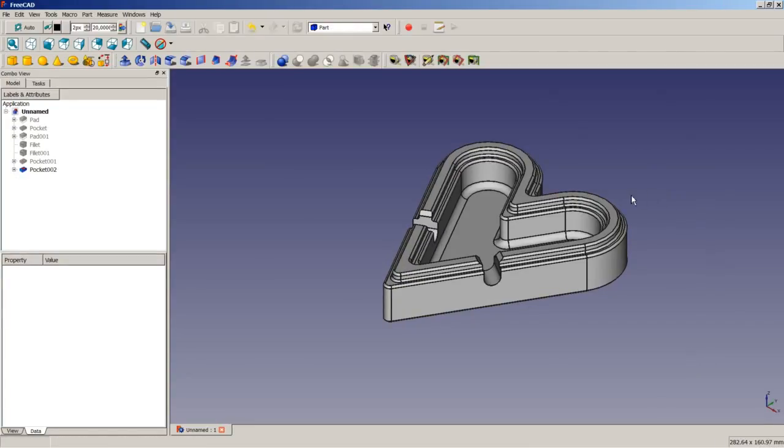Okay, so now we want to do these 2 pockets here, and well, it seems like we are a little bit in trouble, because the pocket operation does need a sketch mapped to a planar face, and here we don't have a planar face where we can map a sketch to. So we will use a little trick.